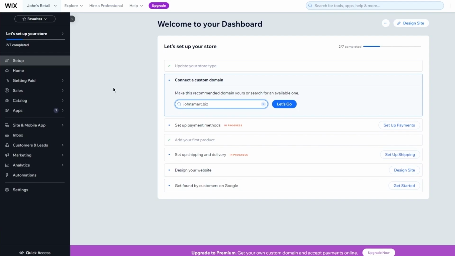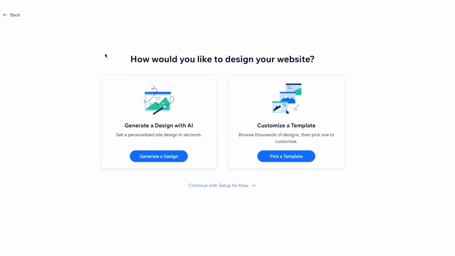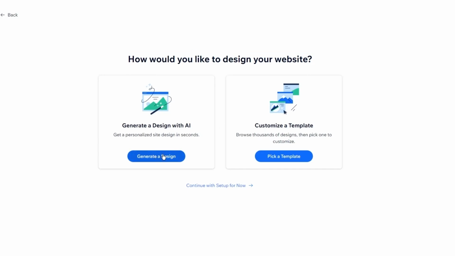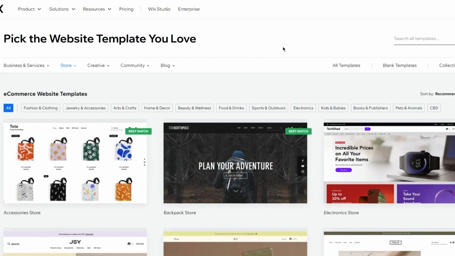Okay, so what we're going to do is we're going to come to design your website. So for that, we're going to click on design site. And once you click on design site, it's going to bring us over here. So you can either design your website through AI, or you can customize a template for yourself. So you can browse thousands of designs, then pick one to customize. So I'm going to go ahead and customize a template for myself right now. All right. So we're going to go to pick a template. And once you go over to pick a template, you're simply going to load things up over here.